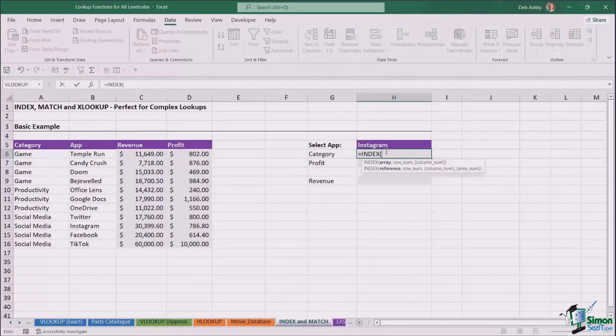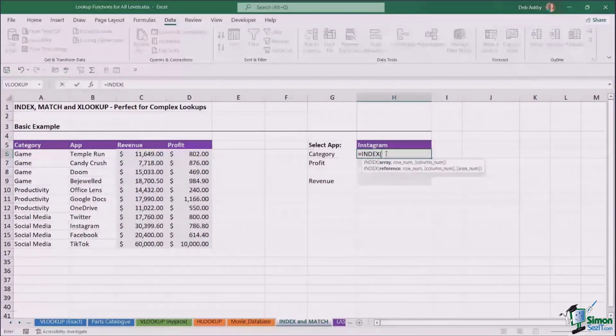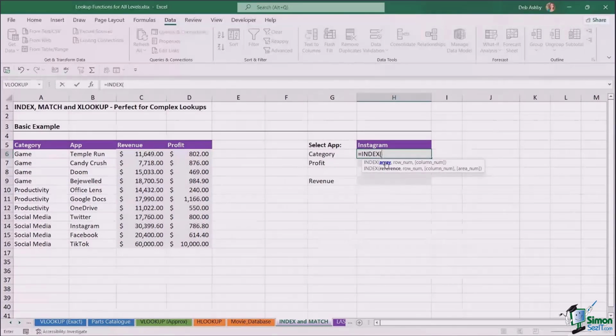And the way that I like to remember this is your first argument, the array, is always the cell range that contains what you're trying to return. So we want to return the category. Where am I going to find the category? Well, I'm going to find the category in this range just here. That is always your array. I used to struggle to remember what that was when I was learning this formula. So I just remember that it's what I'm looking up, basically, the whole range that contains my answer, comma.